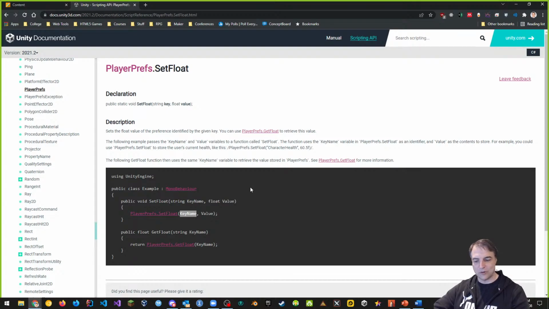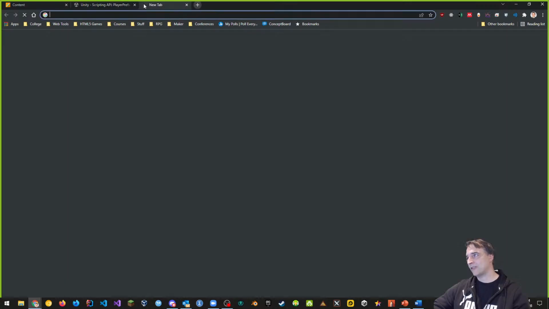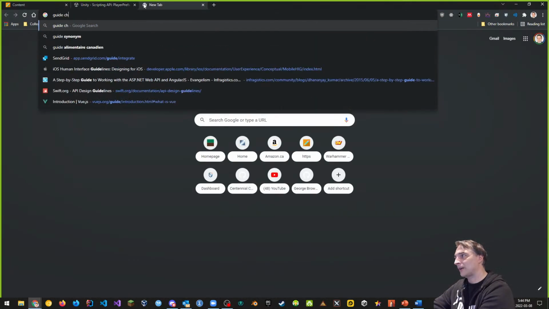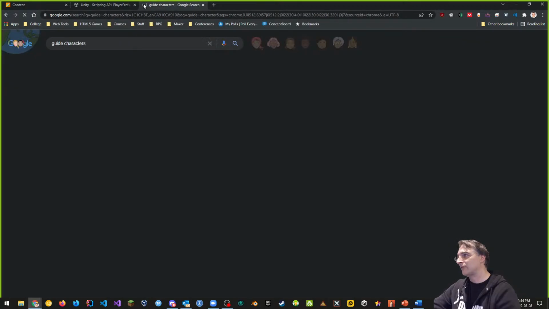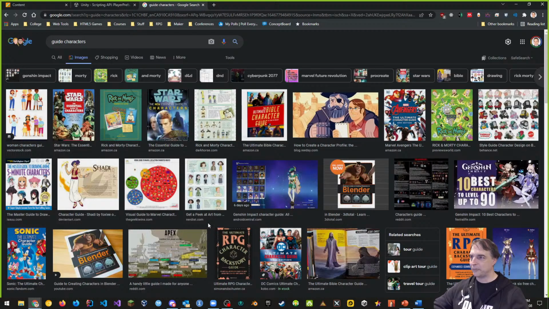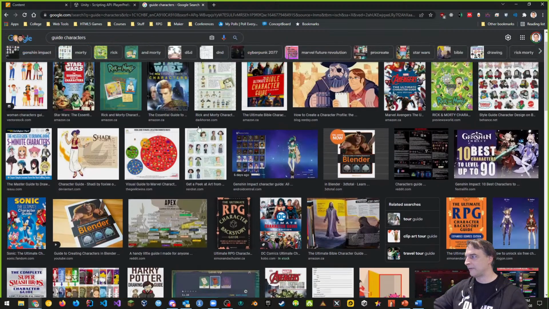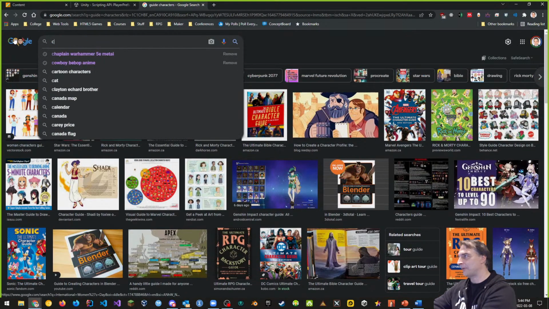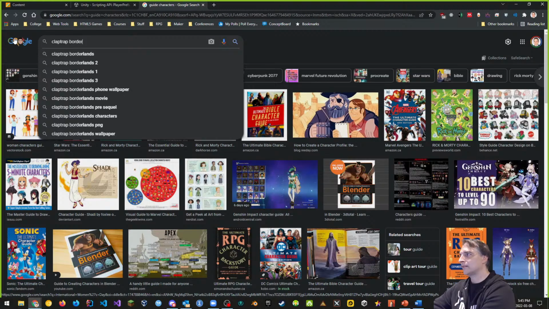Let's think about this. Let's say you want to show someone how to move around your game world. How do you do that? Let's think about the best practices. A guide character. If you look up what a guide character might look like, there's a bunch of different ones that you can use in different games. You can look at someone like Claptrap. Claptrap is the guide character for Borderlands.